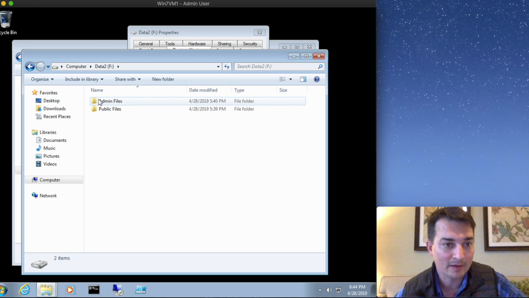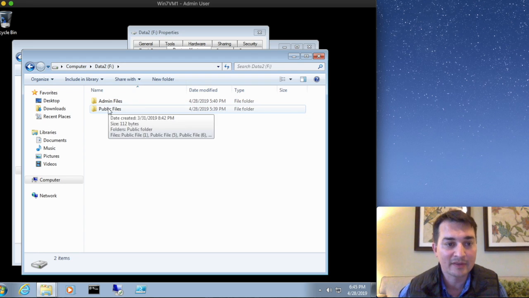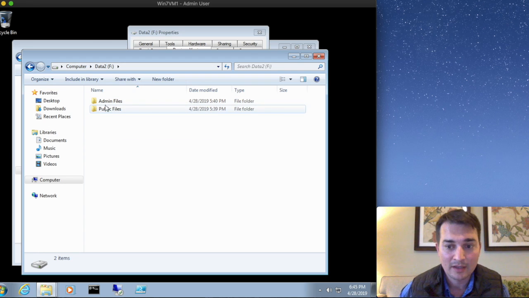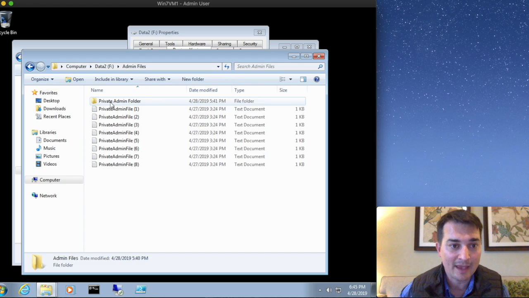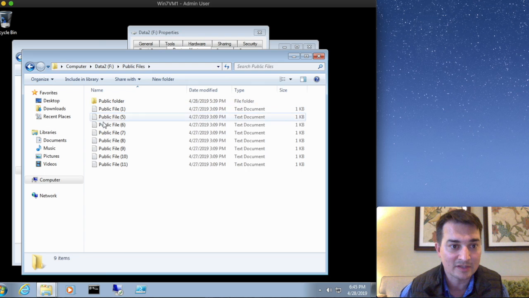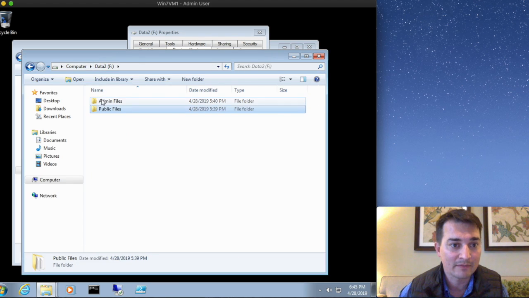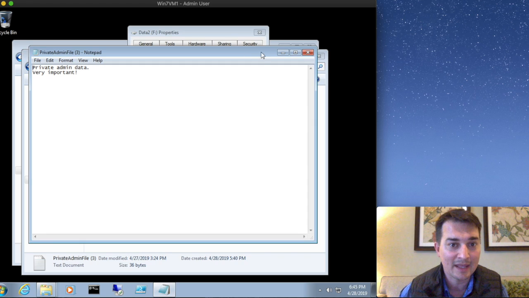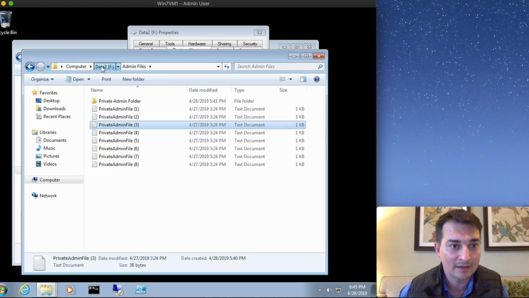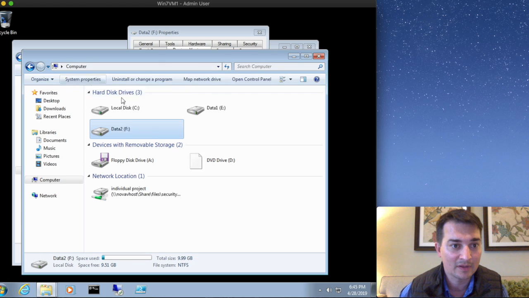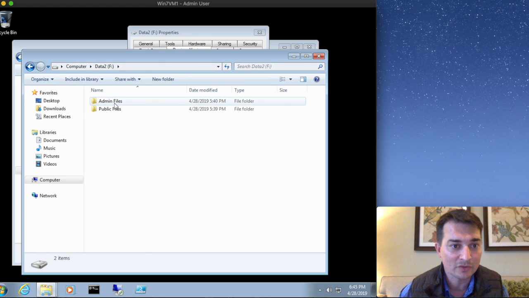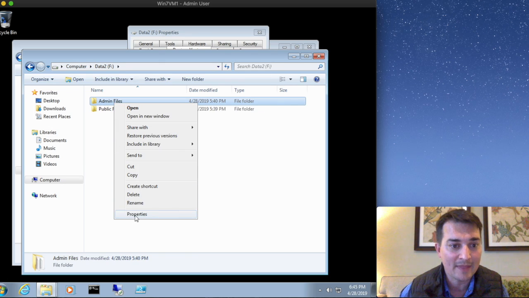Alright, so we have some different files here on the F drive. I'm logged in as the admin user, so I can get into these admin files and the public files. Really, they're just empty files, test data. And in the admin file area, we got some private data. And I've used access control on the admin files.